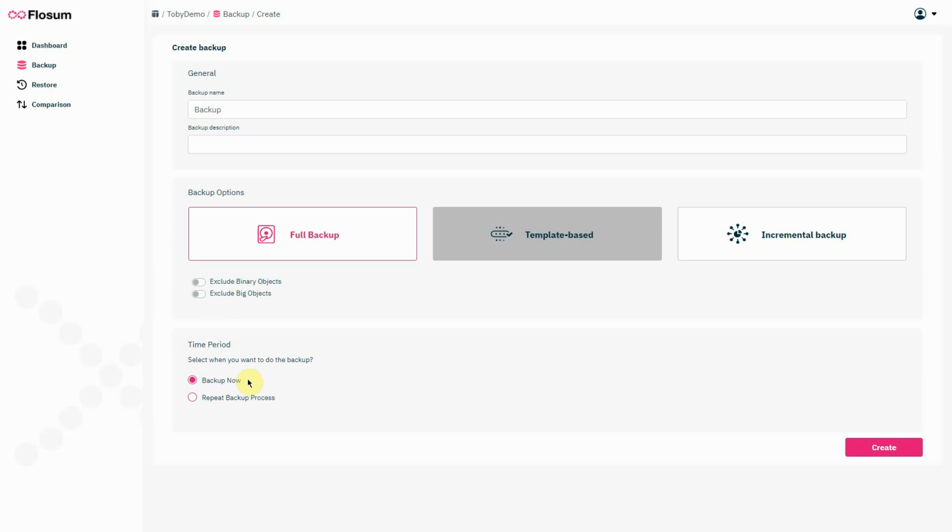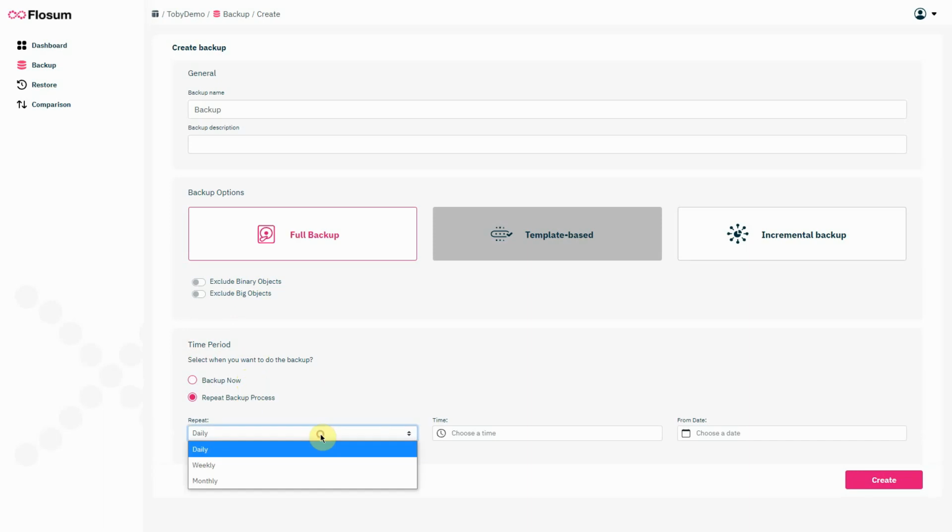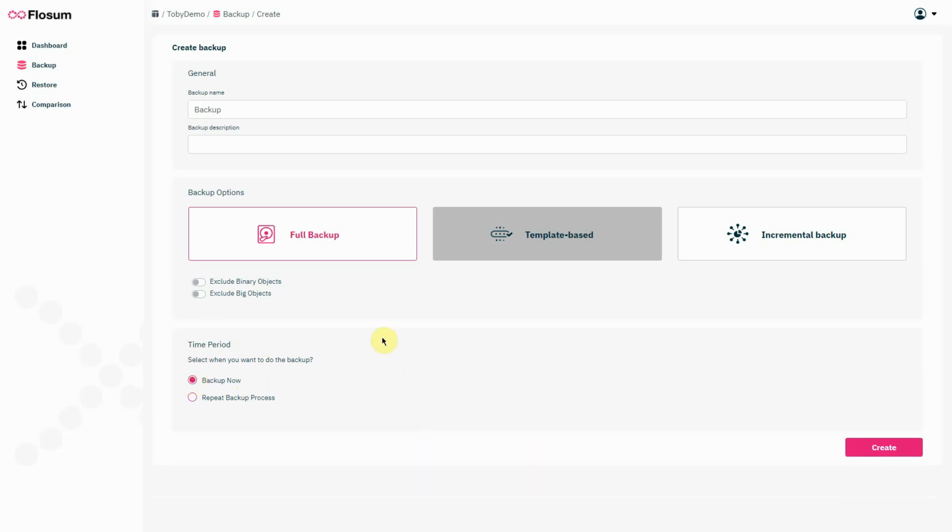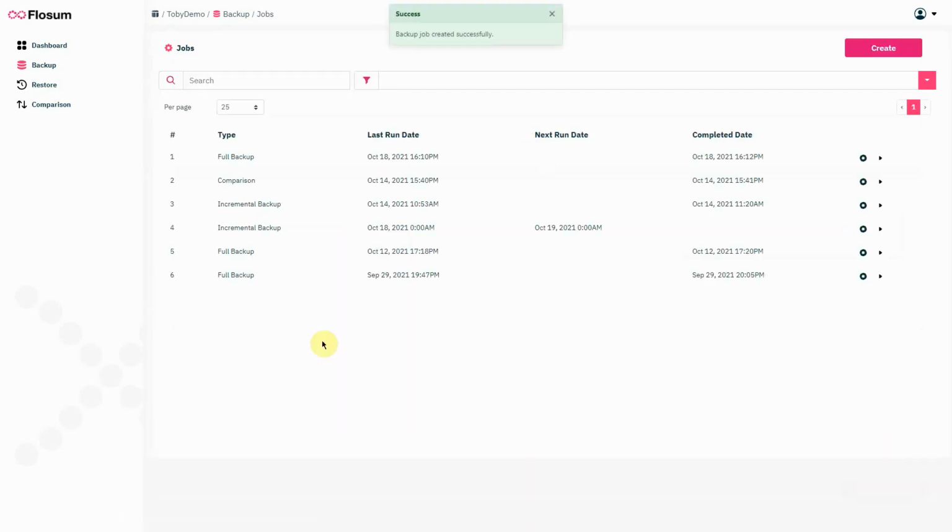Do we want this to be an immediate backup, or do we want this to be a repeatable process? If we choose repeat, we can select daily, weekly, and monthly, choose the time that we want the backup job to start, and choose the starting date that we want this to occur on. For this video, we'll just do backup now. We'll click on Create. And it tells us our backup job was created successfully.